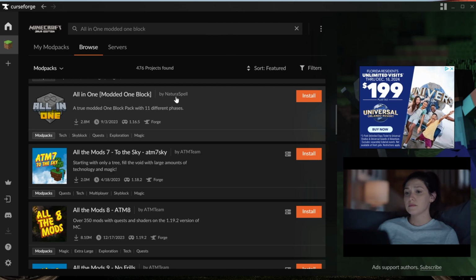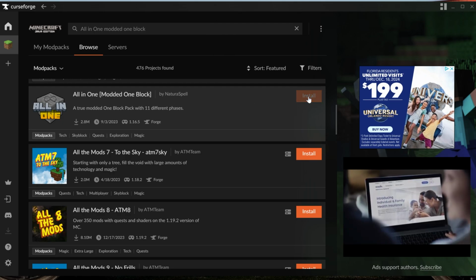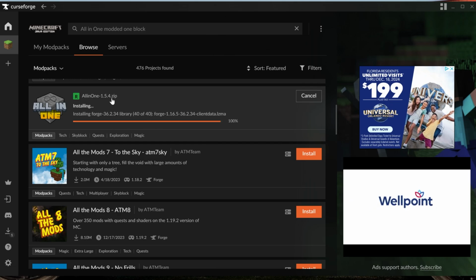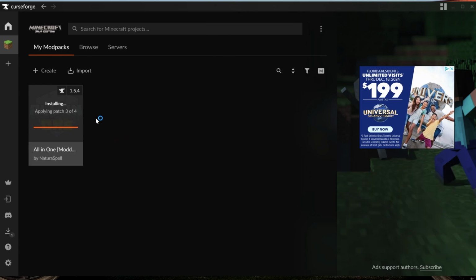It is by Natura Spell, if you want to double check that, making sure you're getting the right thing, and then go ahead and click the orange install button, and it will go ahead and download and install the all-in-one modded one block mod pack. If you go back to the My Mod Packs tab here, we can see it installing.